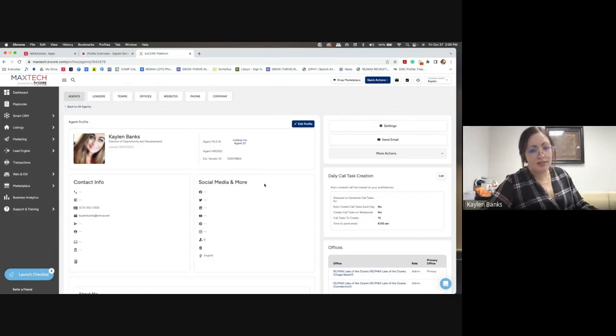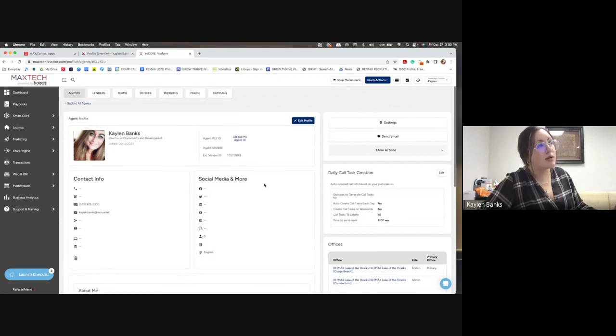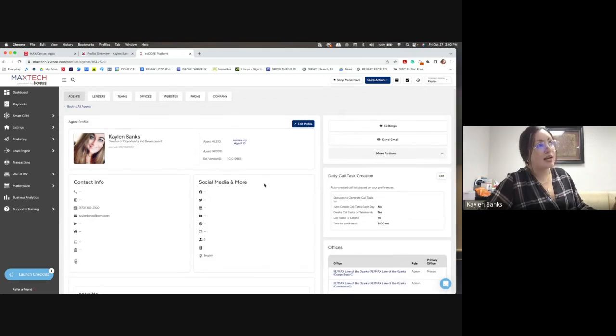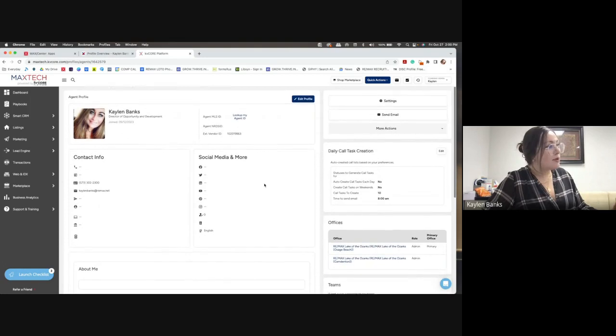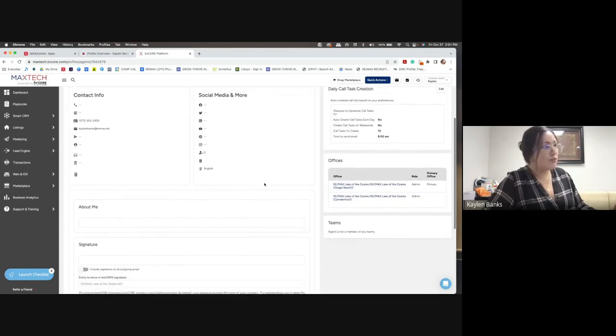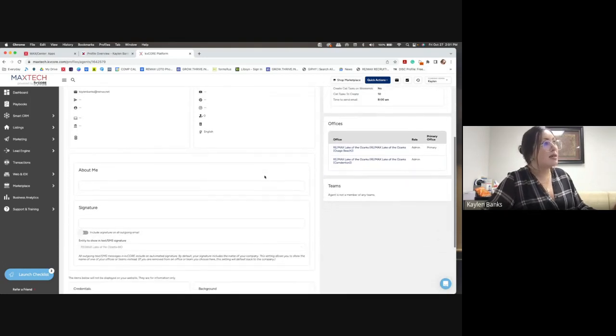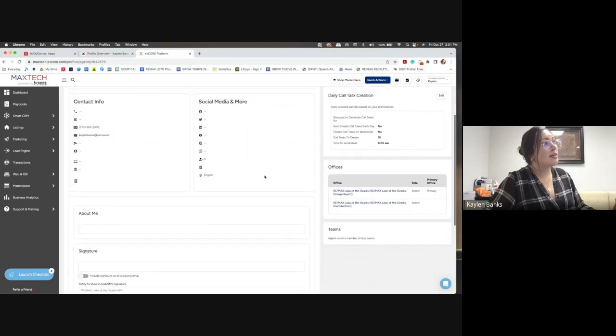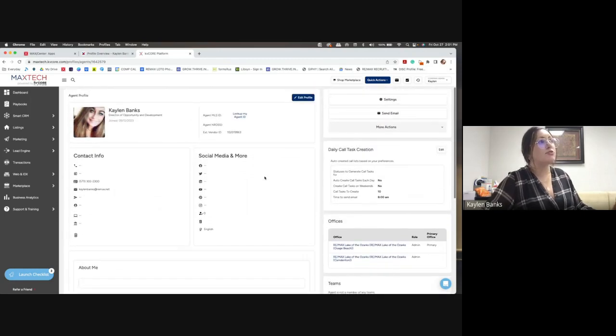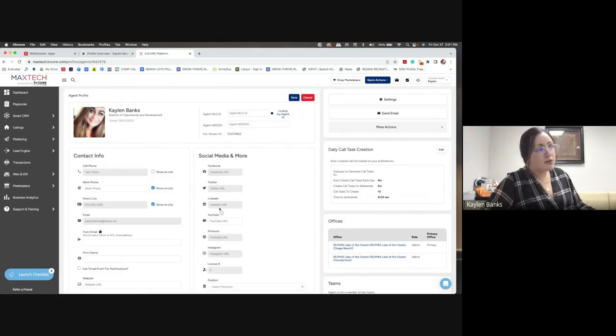So this profile does sync to your website in KVCore. So you do want it to be as filled out as possible. What we are running into, and a lot of agents, you've already seen it when you've tried to come in, is that when you want to go and edit these things, like say you want to put your social media in, you hit edit profile here, and it's all grayed out. You can't do it. That is because it is pulling this information from your Mac Center profile.